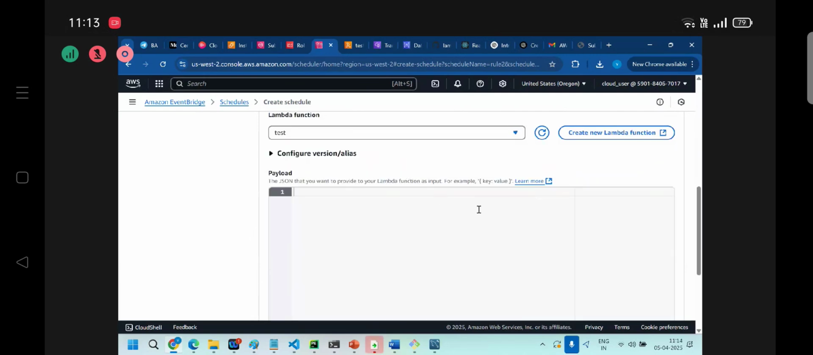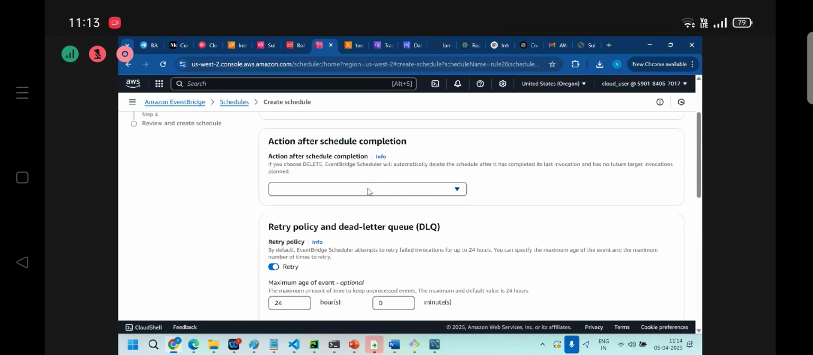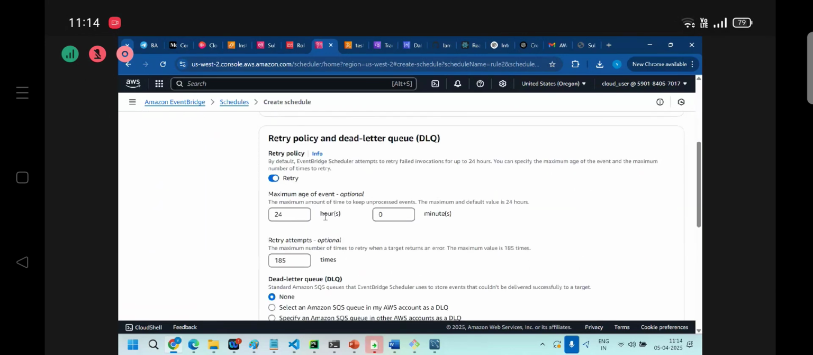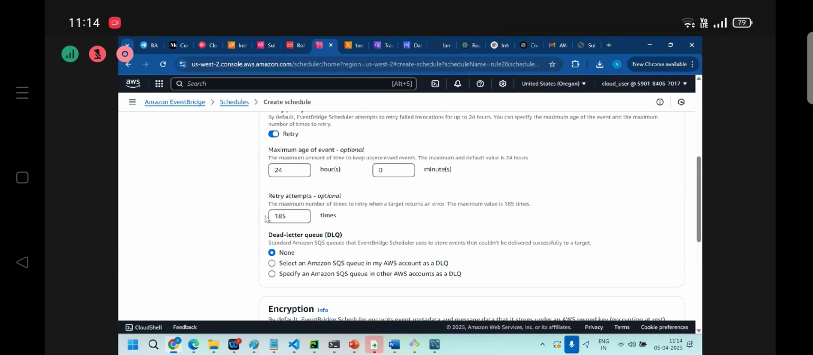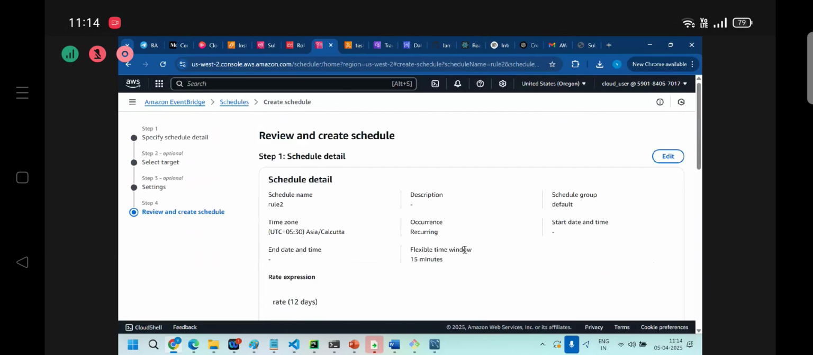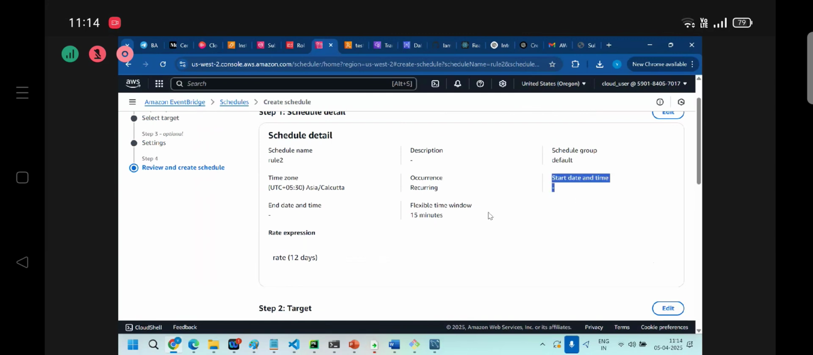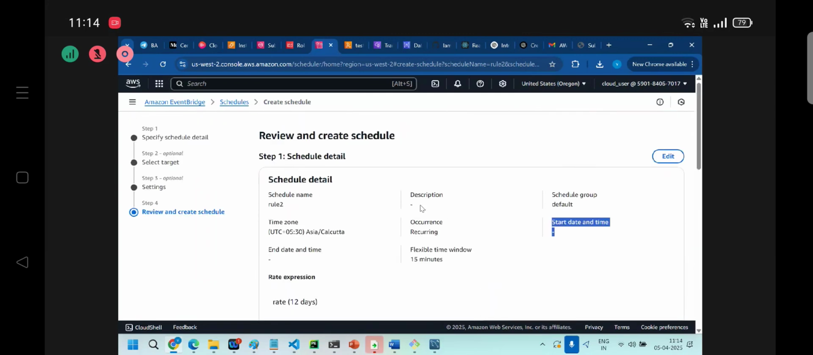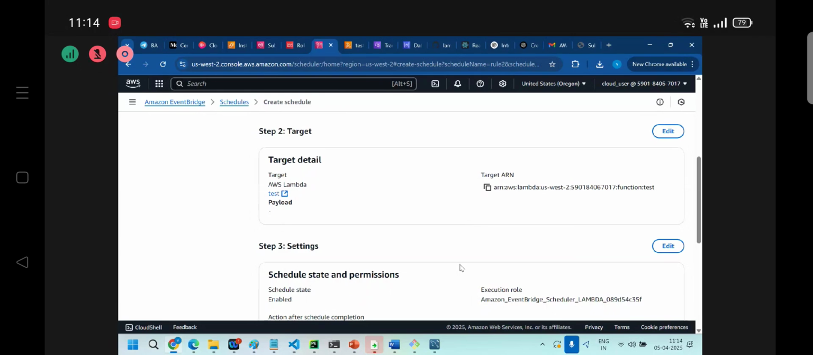I'm selecting lambda function. Next, action after schedule completion. Delete means when schedule is done, automatically delete this rule. Maximum age is 24 hours. Retry times 185 times. Next. But my question is, start date time is not there, then when it will start? Now it will take maybe current time reference. I think it will take current time reference.